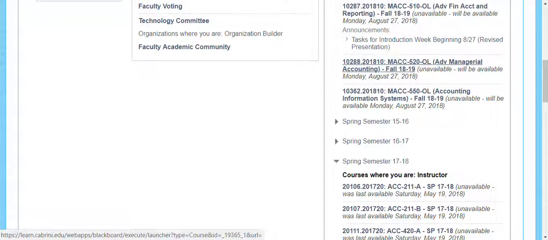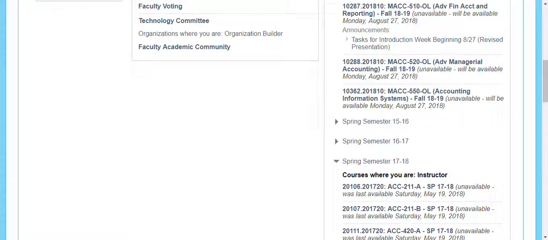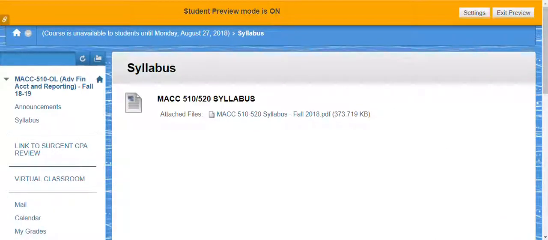Now, as I talked about in the previous video, and hopefully you viewed that, we take the content of MACC 520 and MACC 510 and condense it into the MACC 510 classroom. So the only thing that you need to do to access the MACC 510 classroom is click on the 510 link. Okay, now we're in the MACC 510 link, and there are a number of different places that you can go to.